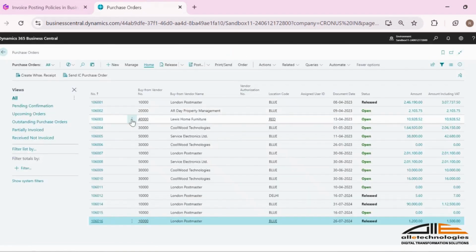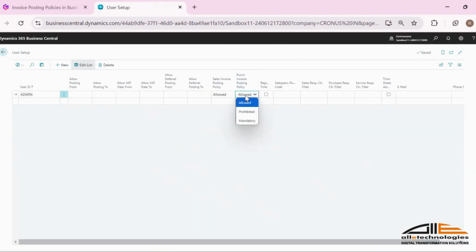Now let's look at the prohibited policy. This setting prevents users from posting invoices directly, ensuring that receipts must be completed first. For instance, when a user tries to post an invoice without receiving, Business Central will prompt a confirmation dialog only that will allow the receipts to be posted. This policy is perfect for organizations needing stricter control over the invoicing process, ensuring all financial activities are properly sequenced.